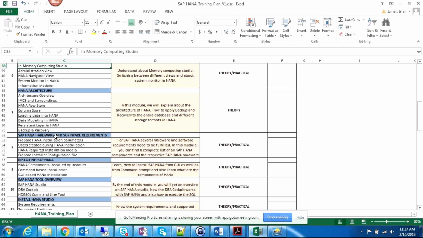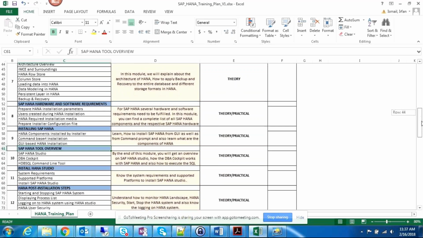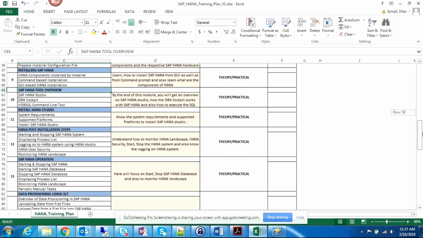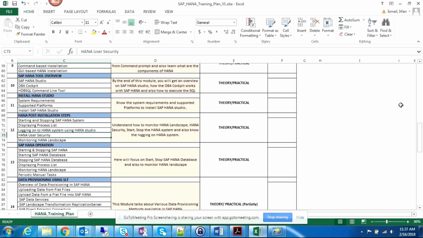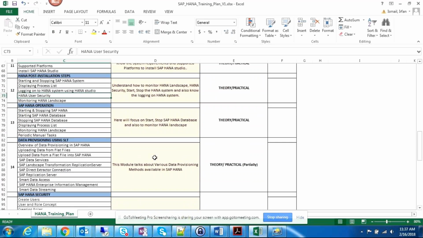Okay, so next is the hardware and software requirements. These are again part of your sizing topics, and of course what I've told you, the installing methodology, studio installations, post installation steps, various activities. Again, some of the security topics will be covered here, like user creations, and then operations, like when you stop and start the database in a scale out scenario or in a generic scenario, what commands to use and which logs you need to look into when you have issues with both of these activities. Okay, and periodic manual tasks are important for your day-to-day administration and monitoring.